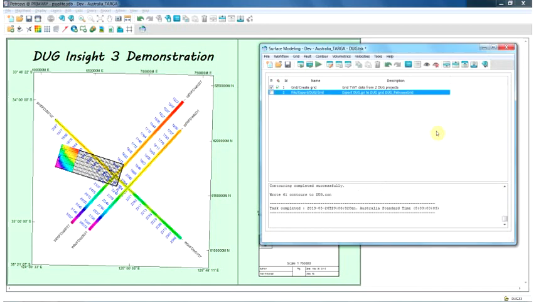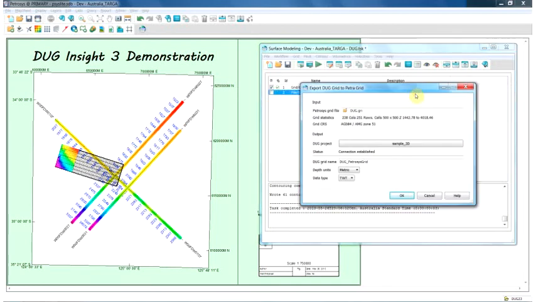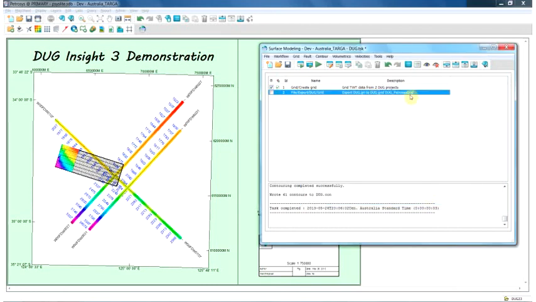Now I also mentioned previously that we'll be able to write grids back to back from a Petrosys grid to DUG, and that will be done under File, Export, DUG. So you can see here I've got an example of that, where I'm just taking that grid that we've just created, I would write it back to my 3D project, give it a name and a data type, etc. And you would be able to then write that grid straight back to your DUG project.